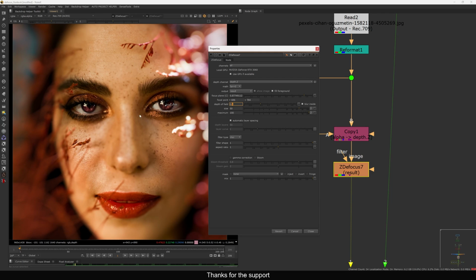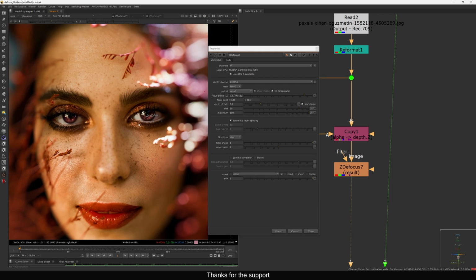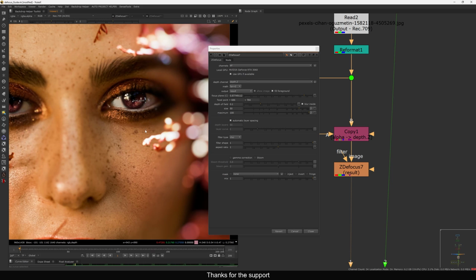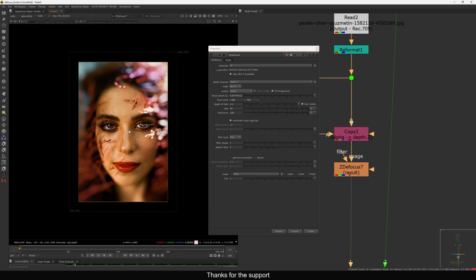As I said, depth of field is the area where your subject is focused, I mean very sharp. So in this case it's here, this area is sharper, so this is called the depth of field. Now we have this much defocus.